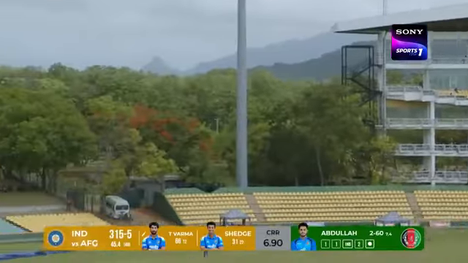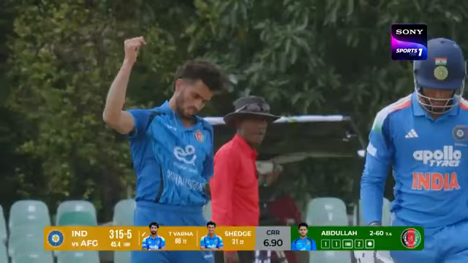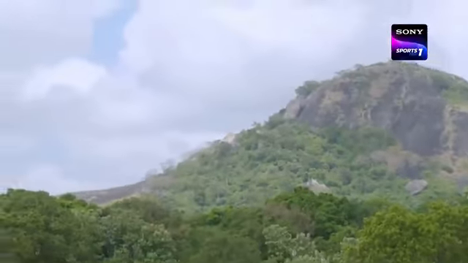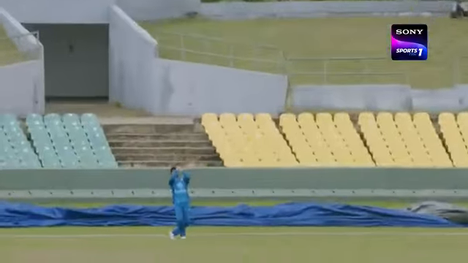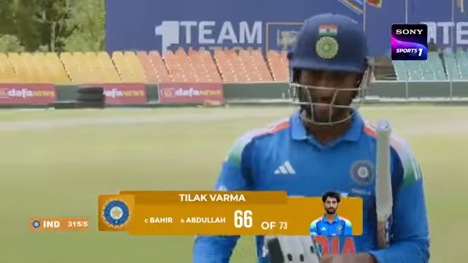This time he goes down towards deep and is taken at the boundary. That's the wicket Afghanistan A needed. The big wicket of Tilak Verma. It was a slight change in pace from the bowler Abdullah. And they've got the most important wicket at the right time, I would say, of the inning.